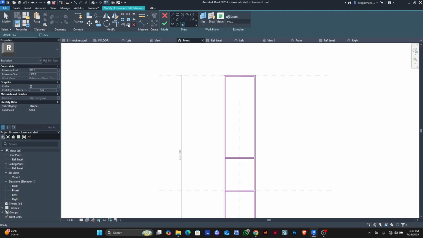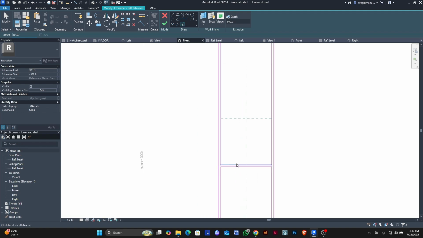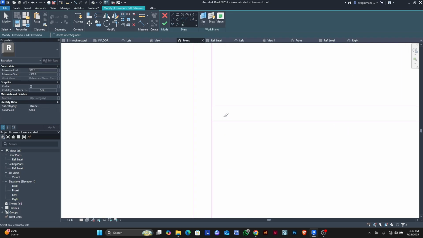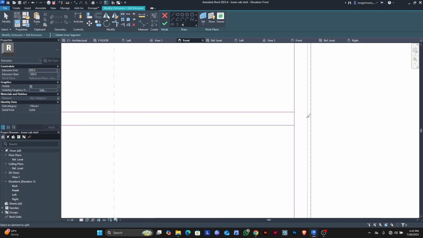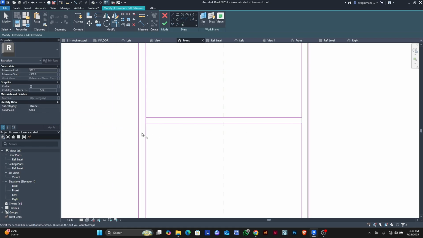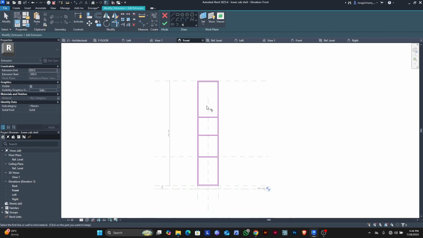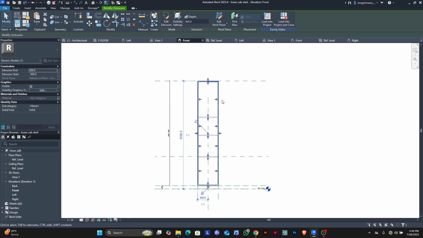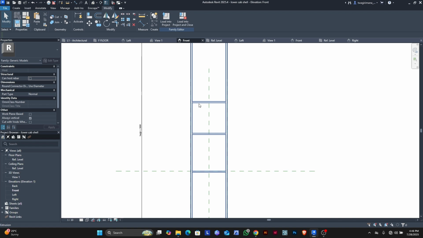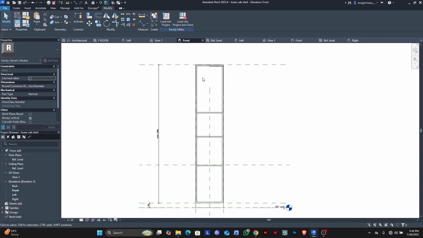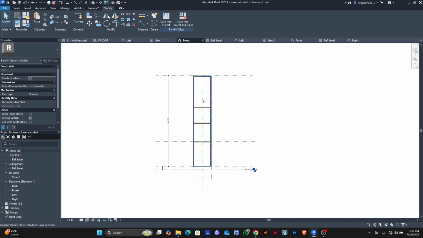Okay, then let's add another partition of 50. Okay, then split. Okay, trim them. Okay, so hit finish. So this is our tool cabinet. This is how our tool cabinet will be looking like.